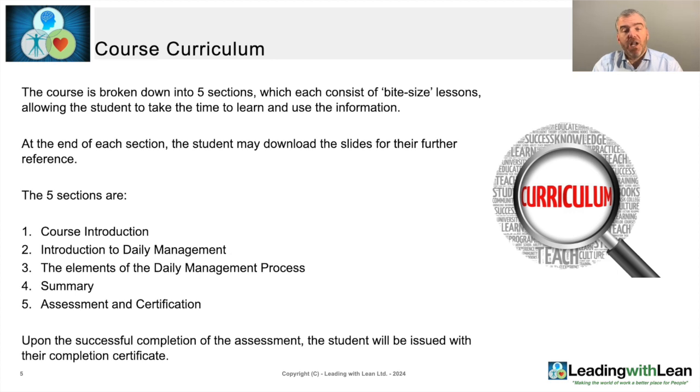The 5 sections are the course introduction, which we're of course in now. Secondly, we'll give you an introduction and overview of daily management. The third section is where we really get into the meat of it, the elements of the daily management process. The fourth section is a summary where we come back and just summarise everything that we've learned in the course. And then in the final section, we'll give you a short assessment and, upon successful completion, certification.